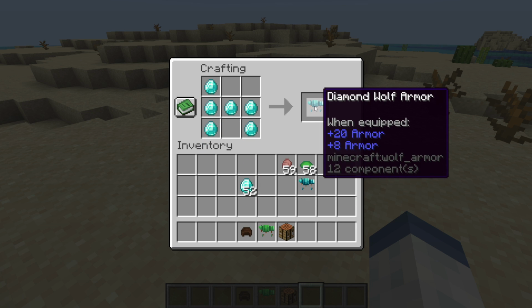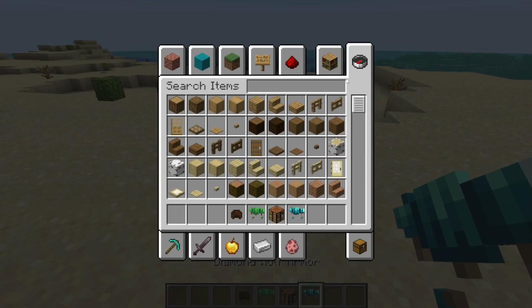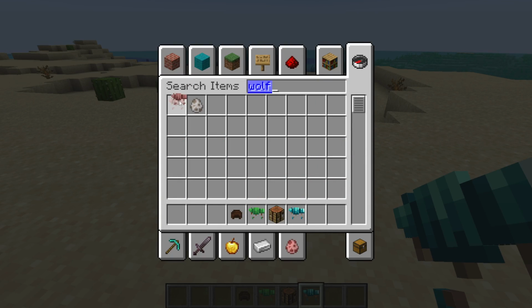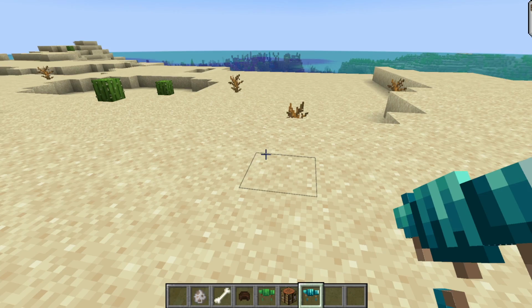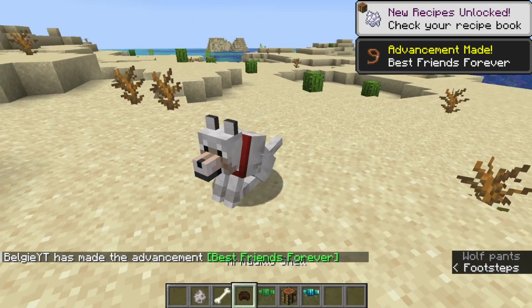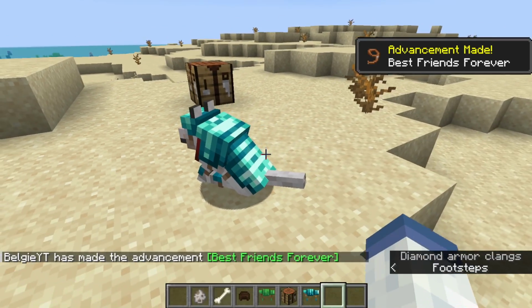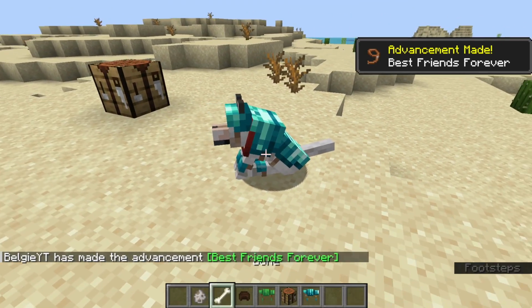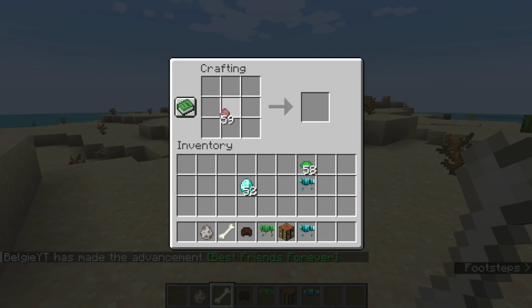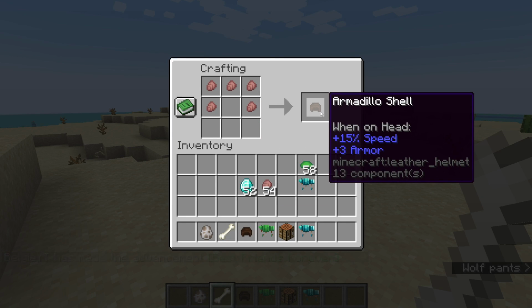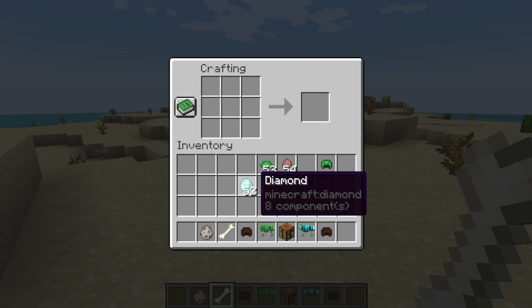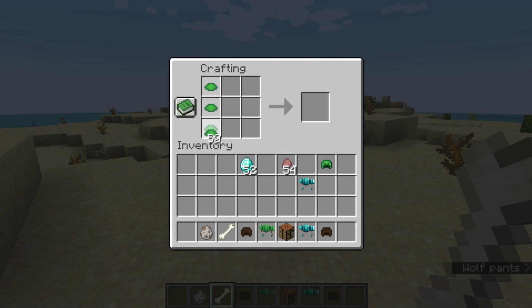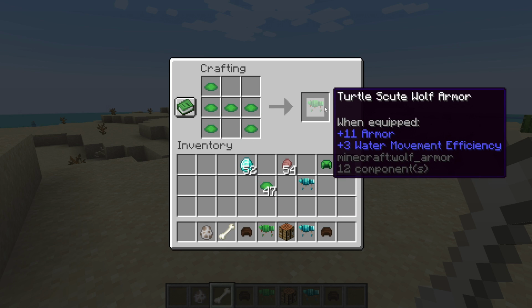So we have here diamond wolf armor, and if we quickly just grab ourselves a wolf, let's quickly just grab some bones as well, because for armor to be equipped, they need to be tamed. So if I now click the armor onto the wolf, you can see this wolf now has a custom diamond armor. We can also make, for example, a armadillo helmet with the armadillo shells, so it now matches the turtle helmet. But we can also make, for example, turtle wolf armor, which we can craft like so.